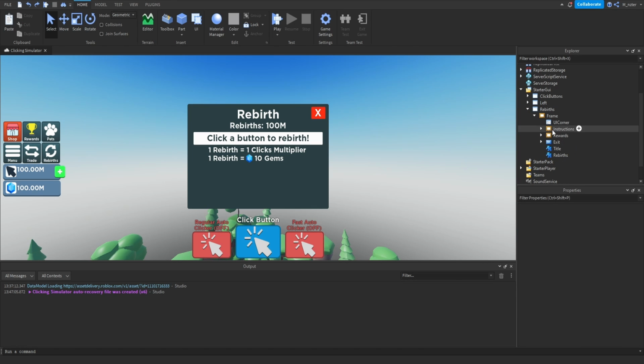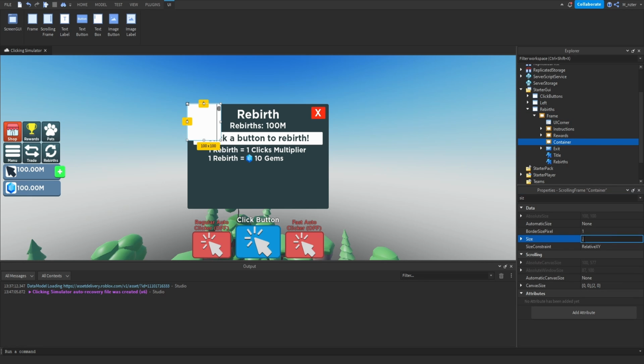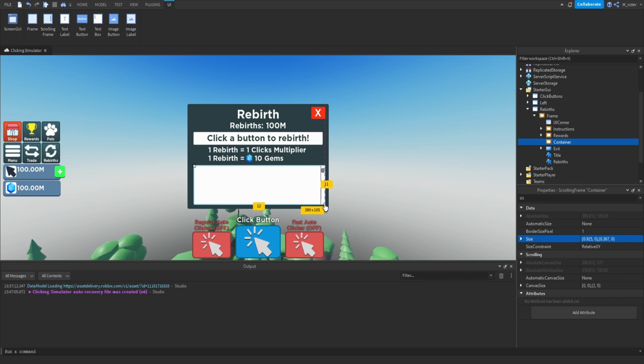So now that we're done with that, what we then want to do is add a scrolling frame to this frame, and we're going to rename that to container. Now for the sizing of this, we of course want it to be scaled, so let's just go ahead and set it to scaled real quick. Perfect. Now we can move this around a little bit. We of course want it to be a little bit below the rewards frame, so let's just go ahead and drag it out just like that. We're also going to drag it out a little bit on the left, so that is pretty good.